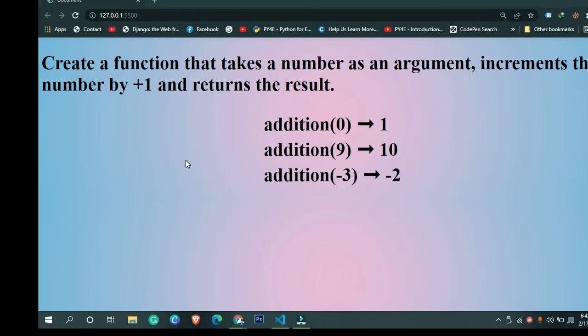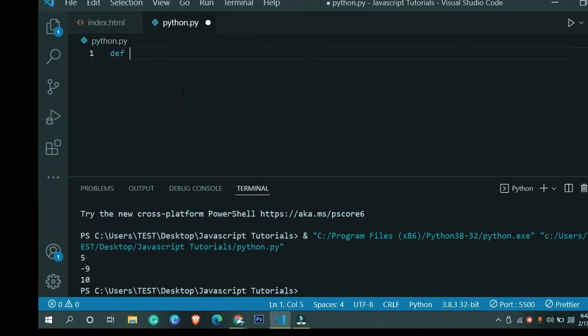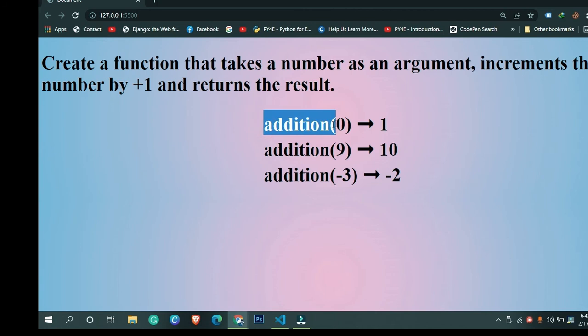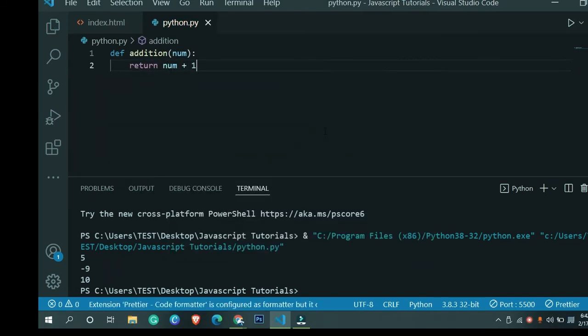So the next question is, create a function that takes a number as an argument and increment the number by +1 and return the result. So basically we need to increment a number, whatever the number we are passing. So let's define this particular Python function, and let me copy this addition text, and the function name is addition, and we need to accept at least one parameter where we can easily pass our argument as a number. So let's return this, and whenever I return, I am going to add this +1.